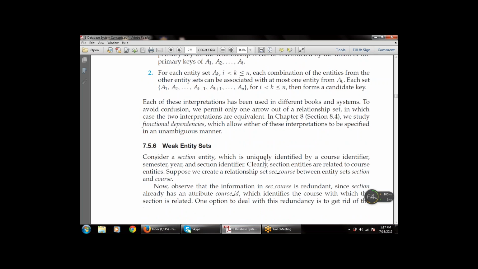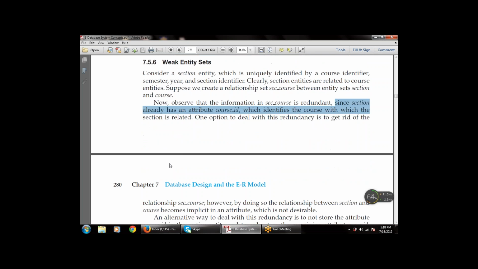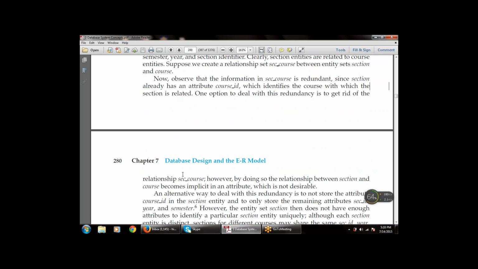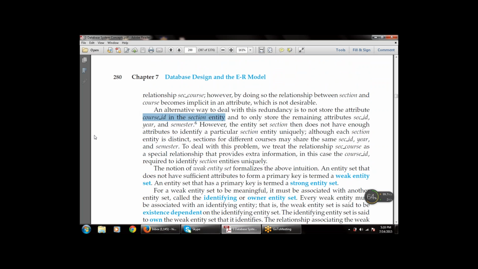Now next is the weak entity set, that is, what to do with the weak entity set. A section entity is uniquely identified by a course identifier, semester, year and section identifier. Clearly the section entities are related to the course entities. Suppose we create a relationship set between entity sets section and course. Now observe that the information in the relationship set is redundant, since the section already has the course ID. One option is to remove the relationship. An alternative way is to not store the attribute course ID in the section entity. So these are the various options.